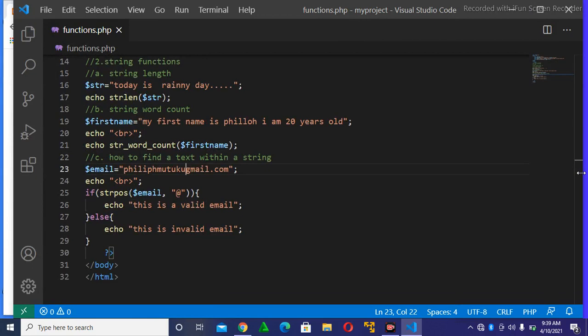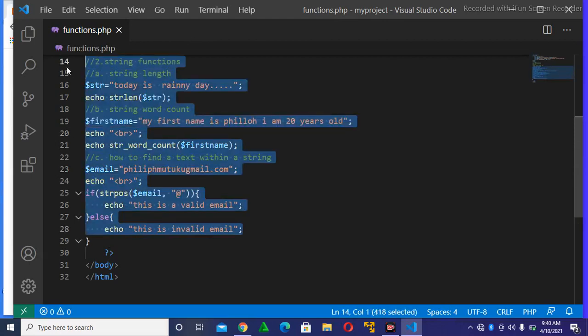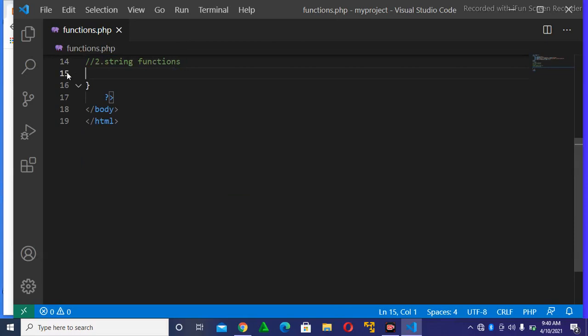Now the last part we're going to look at today is something you call array functions. Sorry for that. So you'll be looking at array functions. Let's wrap this one to that point. You wrap that one, then you may add number 3 and say array functions.